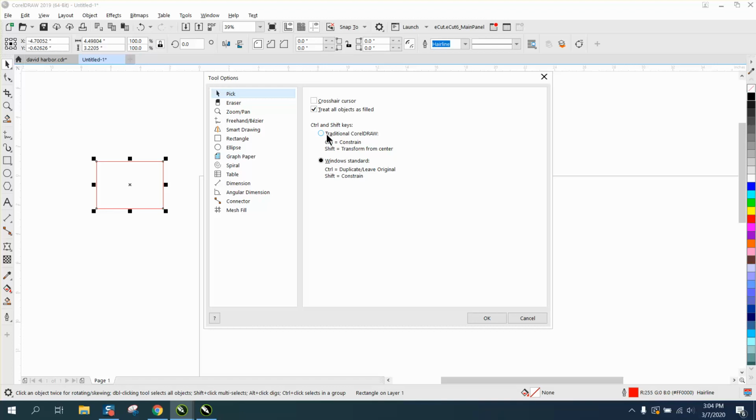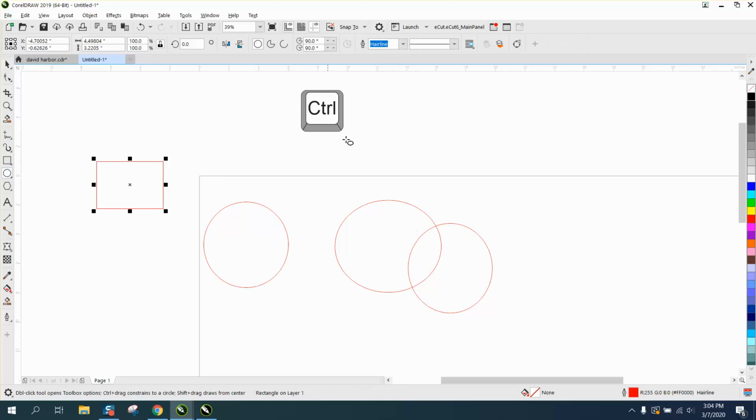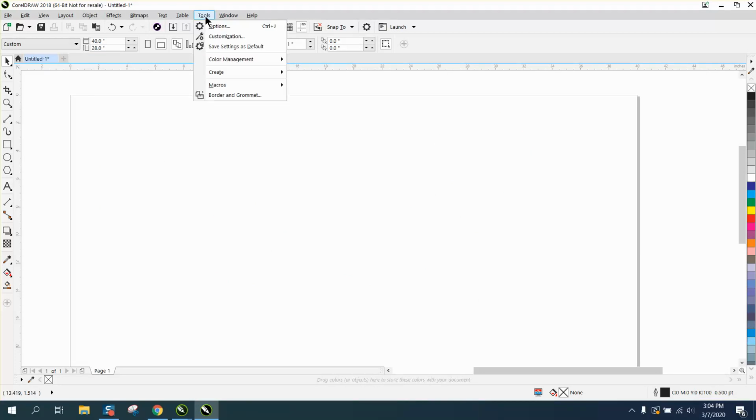You need it conditional Corel. Control is a constraint. So let's check that. And now we can draw, holding down the control button, a perfect circle. Now that's in X19 and X18 and below.